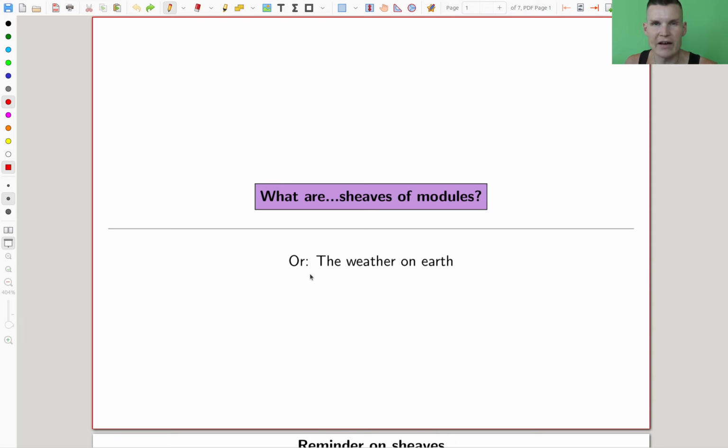Today I would like to tell you about the weather on Earth. I mean, literally, it's all about the weather on Earth. Actually, all of algebraic geometry is about the weather, I guess. Well, maybe not. But this one certainly is. And I do it under the disguise of what is a sheaf of modules. And I will remind you what a sheaf is. And I will tell you what's going wrong.